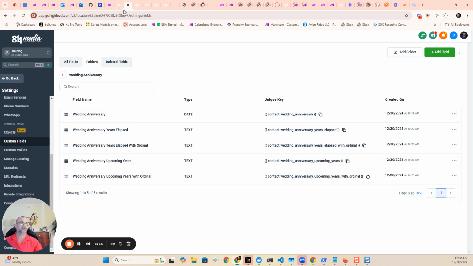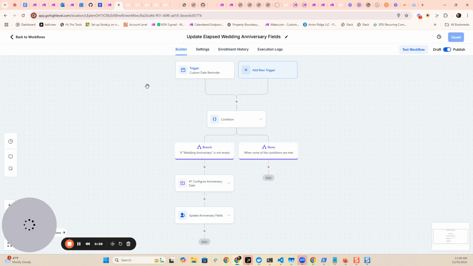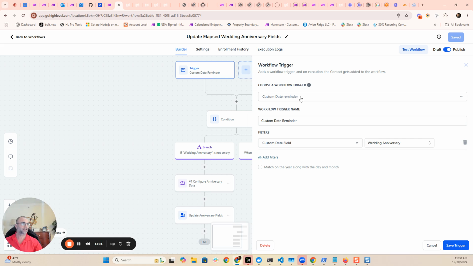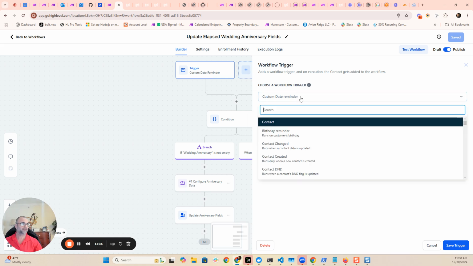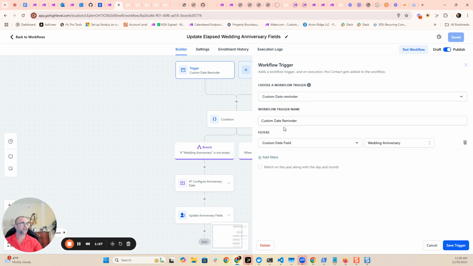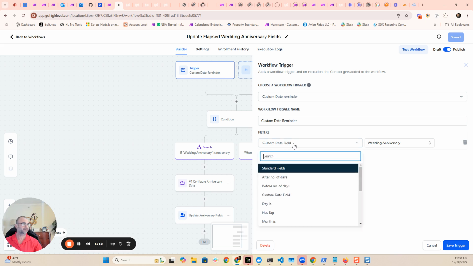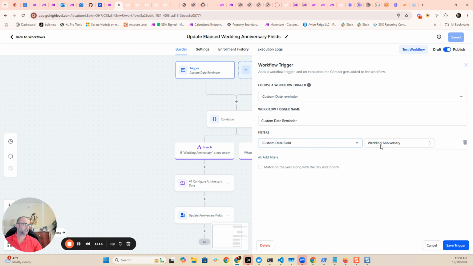So we jump back over to the workflow setup. This is going to be a trigger, and then it's going to be a custom date reminder. You can get to that by typing in custom date reminder. And then the filter will be custom date field. And then you're going to select the field that you created, called wedding anniversary or subscription anniversary. Whatever that date field is, it'll pull in any date type fields that you've created through your custom fields area in the settings. So for demonstration purposes, this one's wedding, and we can go ahead and save that. That's the filter.